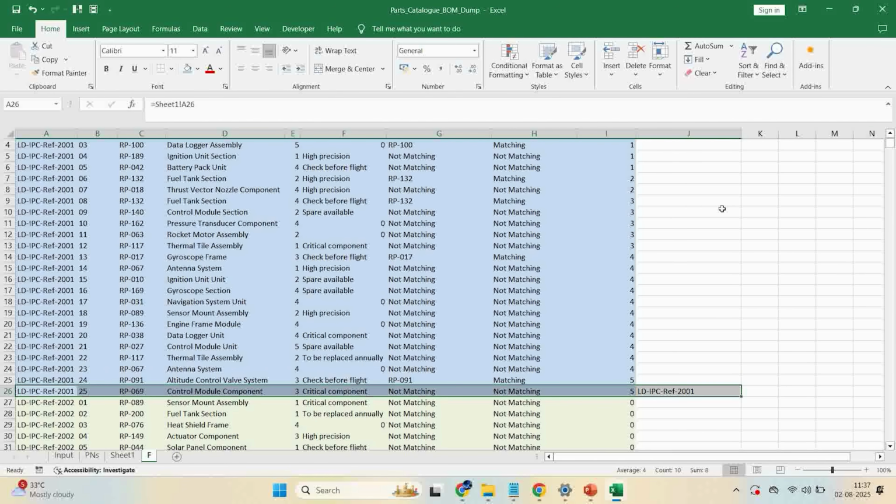Here we are having blank cells in each BOM. We have to put a formula to remove them. I am naming it as remove blanks in the next column. I am inserting a new column before the J column.